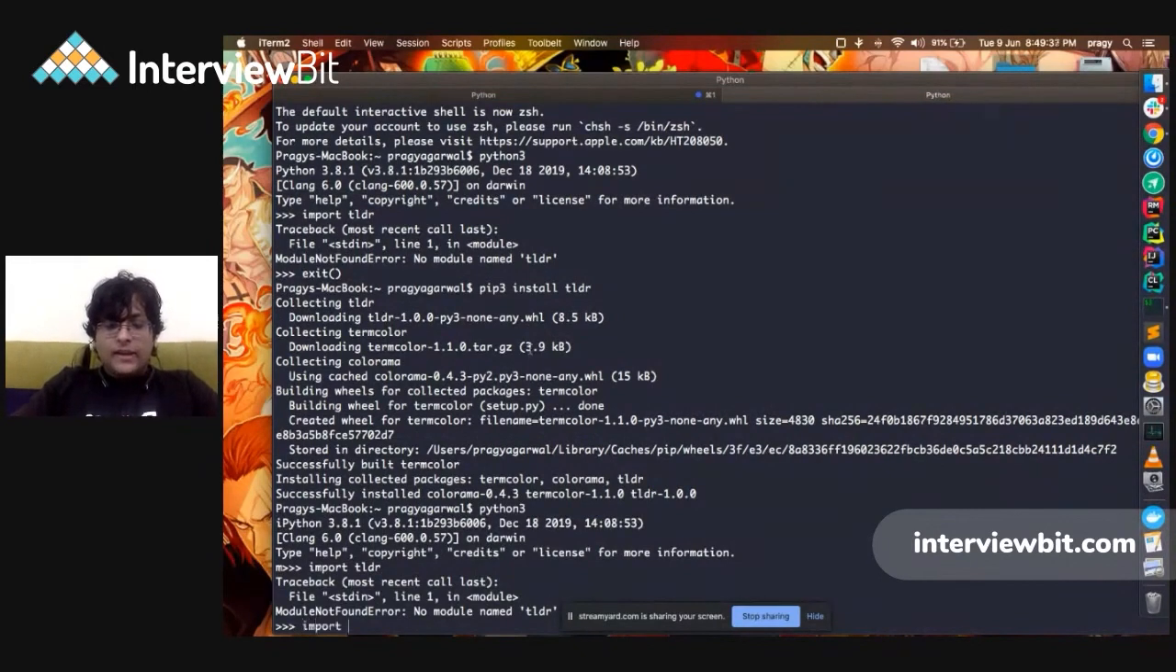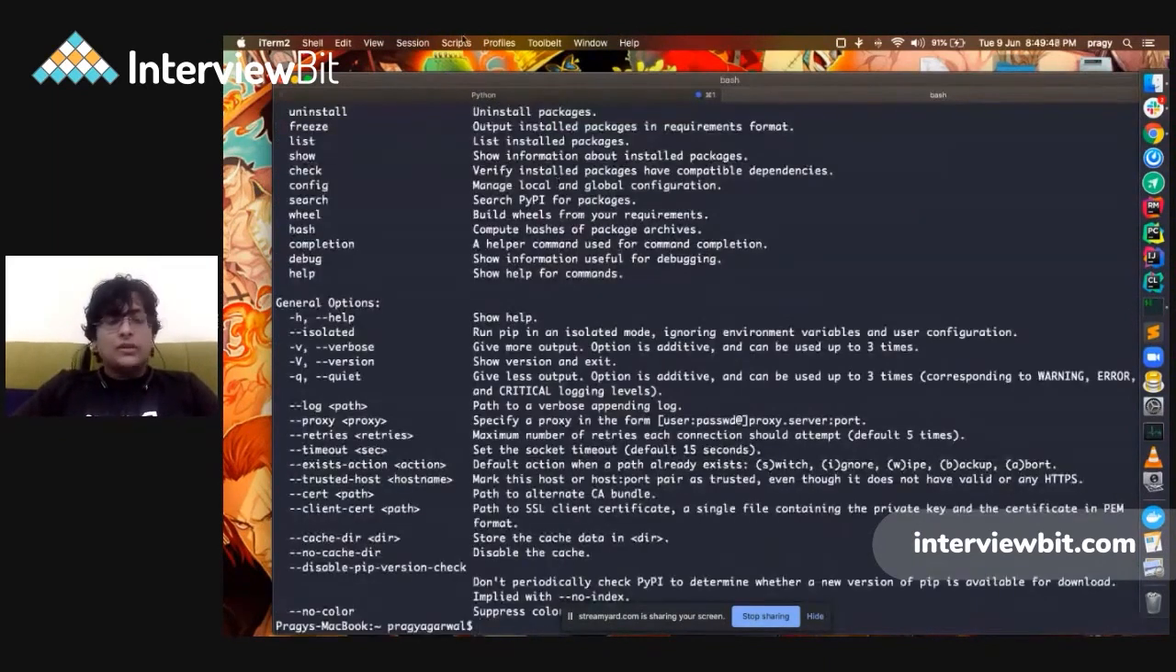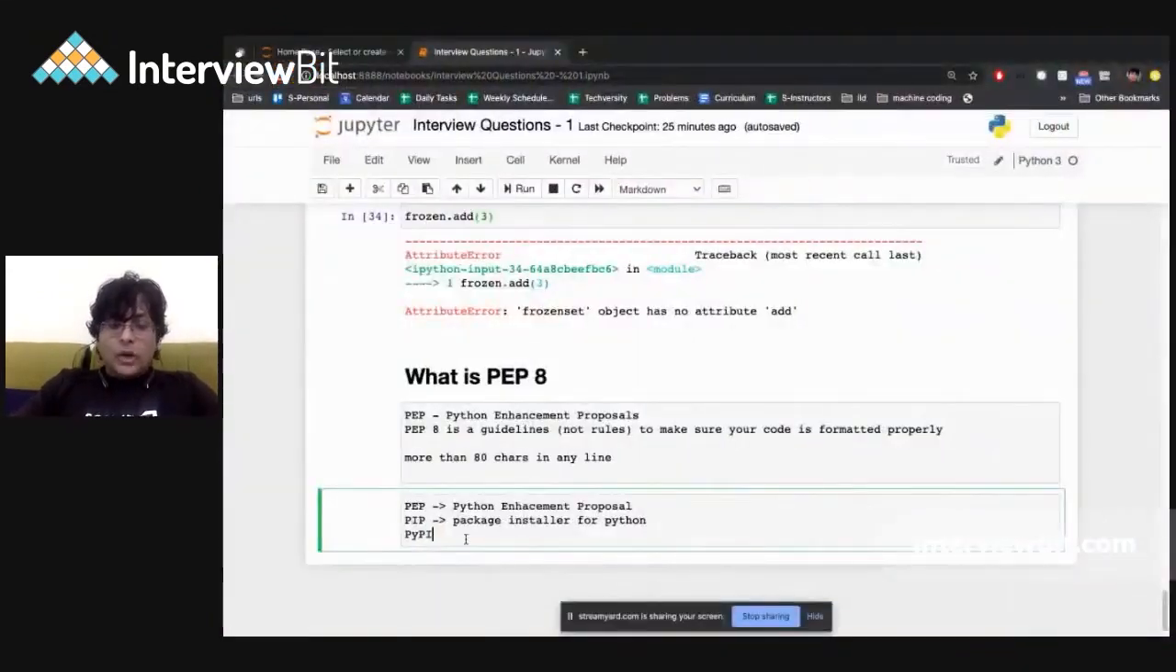So maybe I can try importing PQDM. So basically the pip module. So pip minus help. This is a Python package installer. This is a package installer for Python. All right. Cool. What about PyPI?